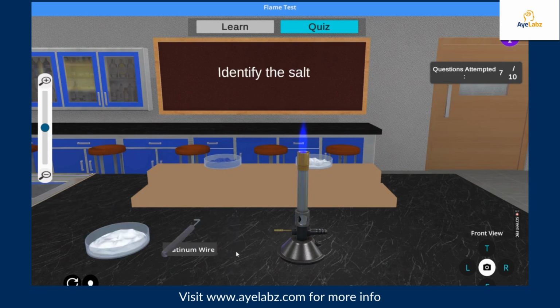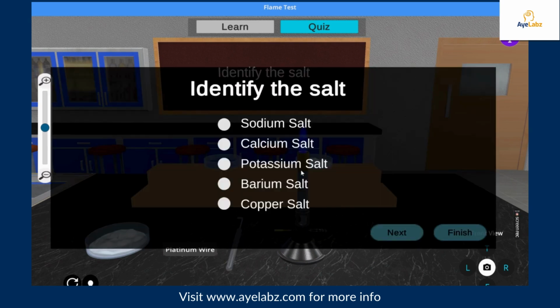Let me take the seventh one. Placing it on the flame. Again yellowish red. But at any time during the quiz, you can click on the finish button to complete the quiz at that point, or else you can proceed to the next salt till you finish the 10th one.